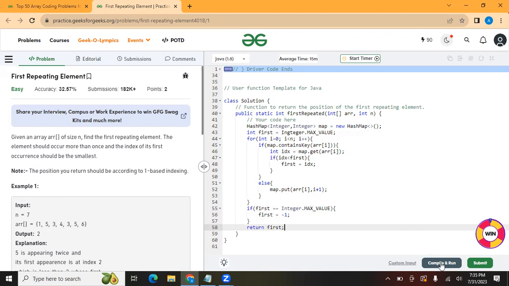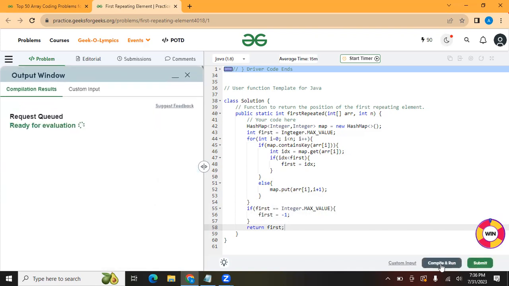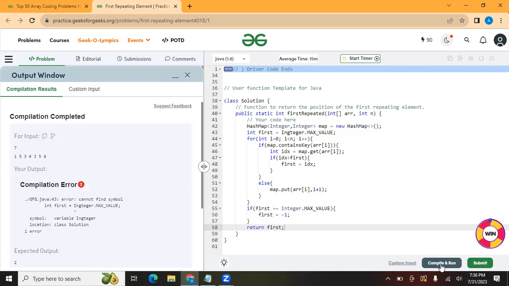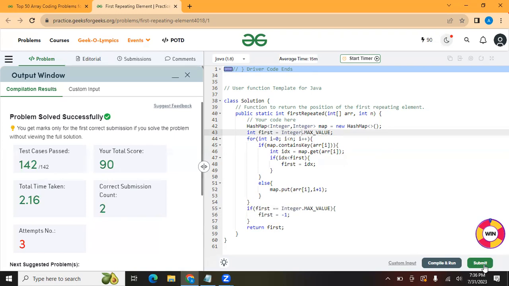That's it. So let's compile this code and see whether it is running or not. Okay, we are having some compilation error. It is Integer.MAX_VALUE. Okay, so as we can see, our basic test cases are getting passed. After this we will submit this code and see whether all the test cases are getting passed or not. As you can see, all the test cases are getting passed.